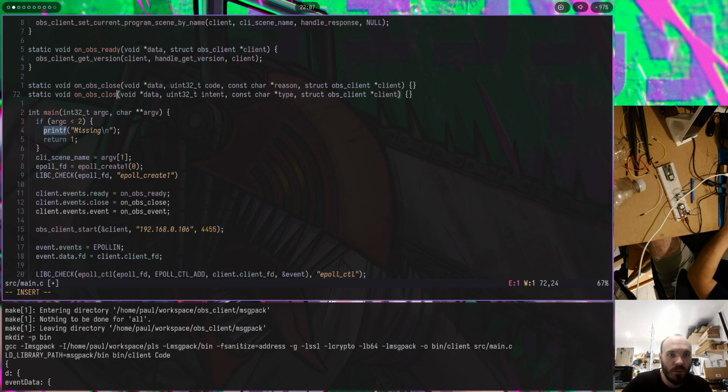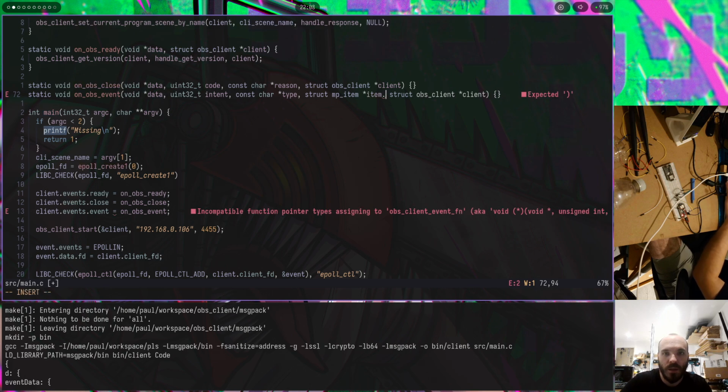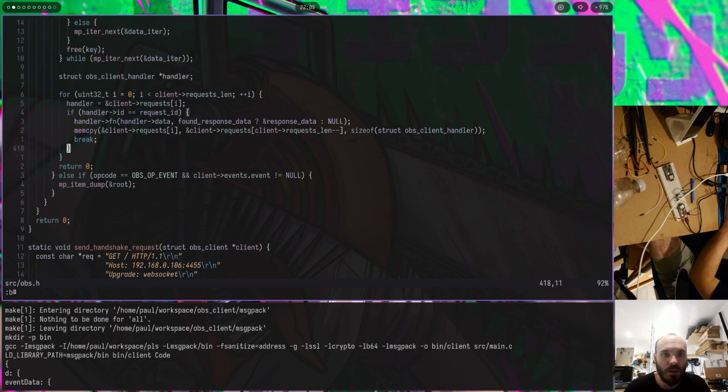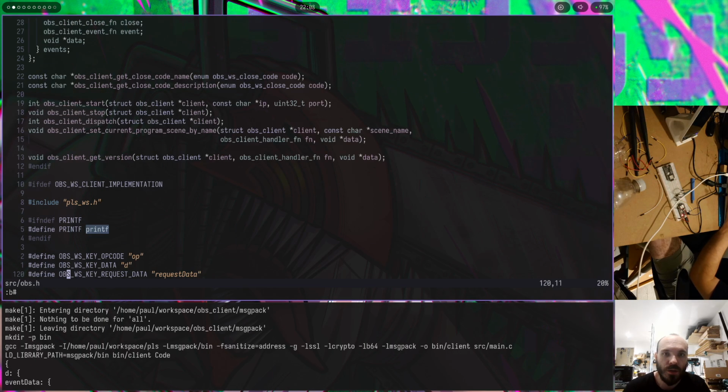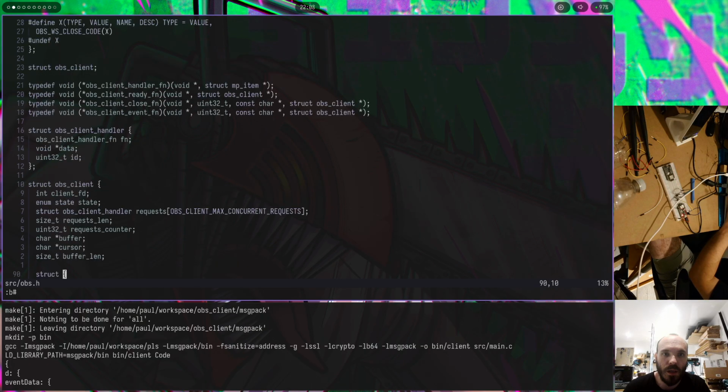And actually I'm missing something because I'm also getting a struct mp item star. It's called data already item. Okay, which I can then go back to here and add to the signature right there. Struct mp item star.